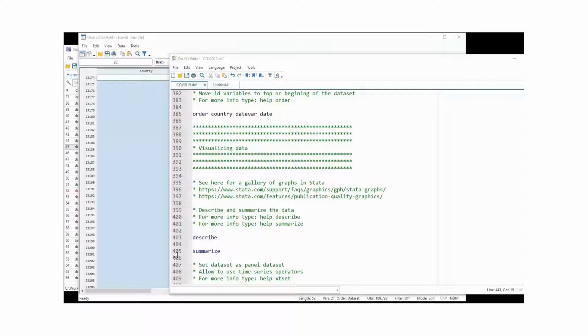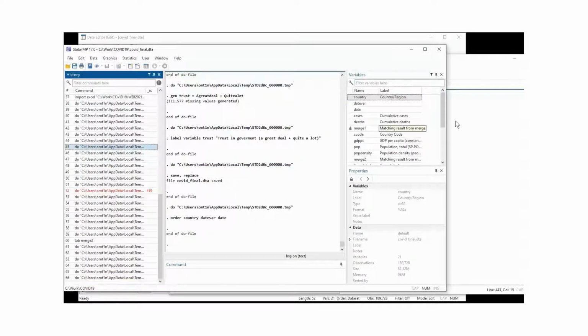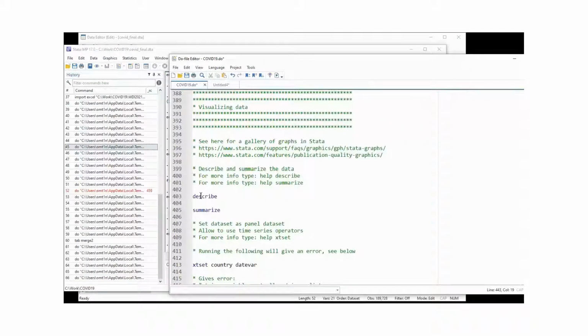Let's do some visualization of data. Before we proceed, let me just remind you of a couple of commands that are useful once you complete your data set or you bring that data set into Stata. It's a good idea just to check the data in general. So there are two commands that do that.